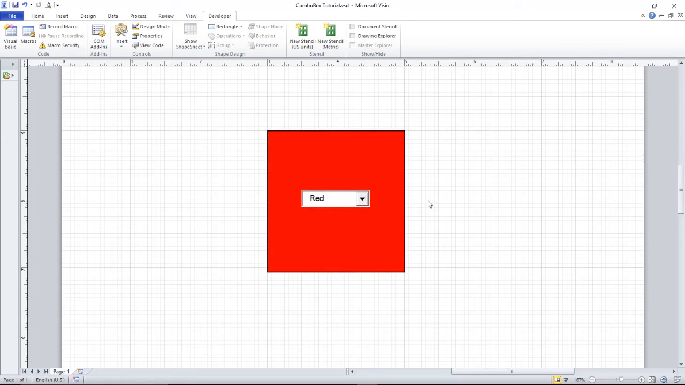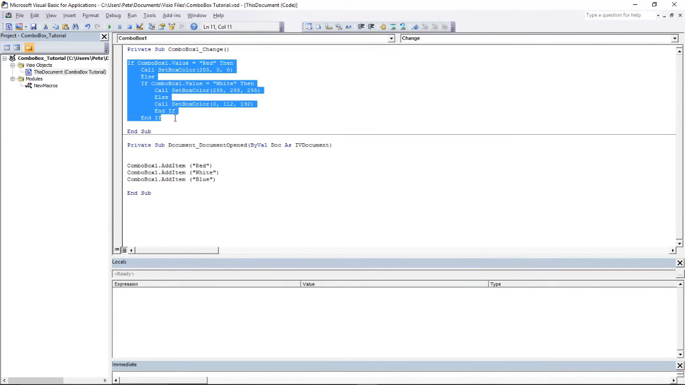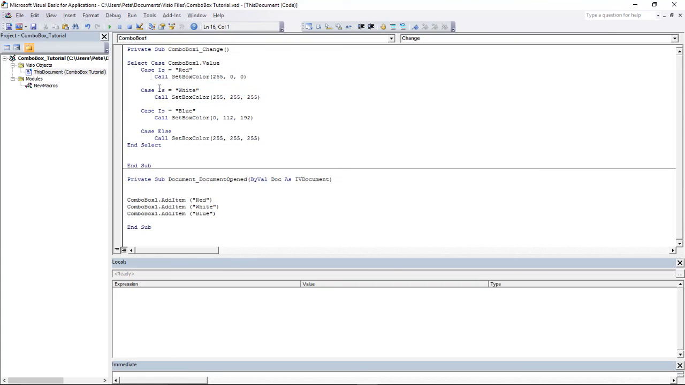But we can only get away with that because we've got a small number of options. If we had, say, 20 options in this list, that would be one heck of an if then else statement. So we don't want to do that. Let's go back and look at a smoother way of doing it. And that smoother way is to use a case statement. And again, I'm just going to paste that in.